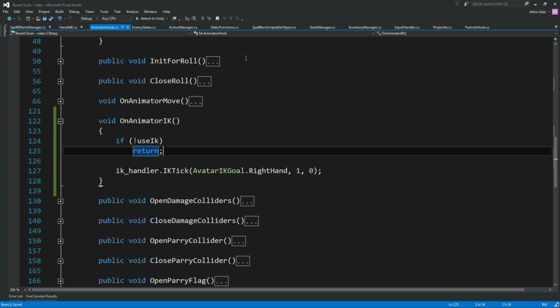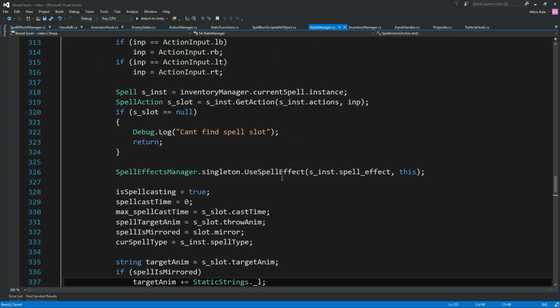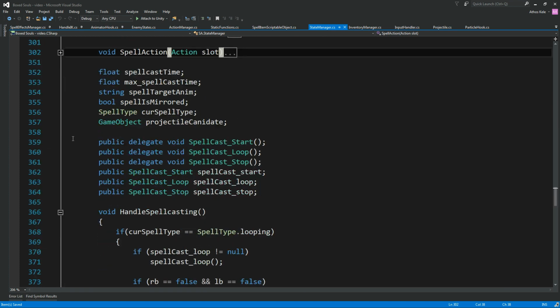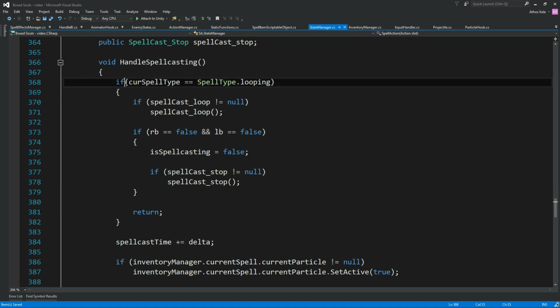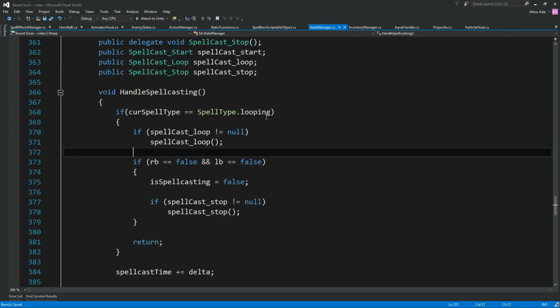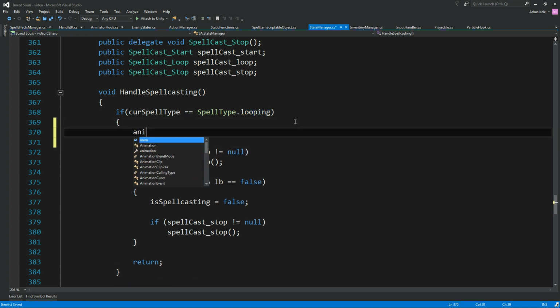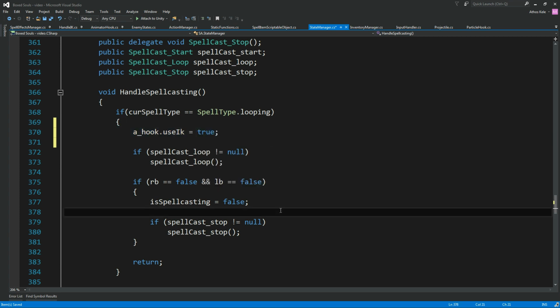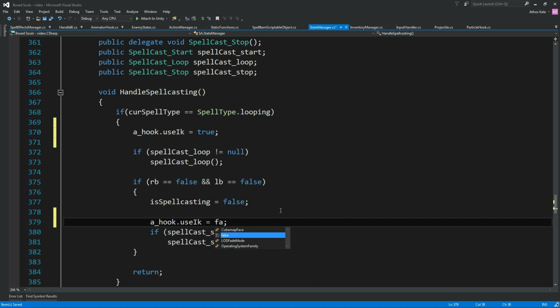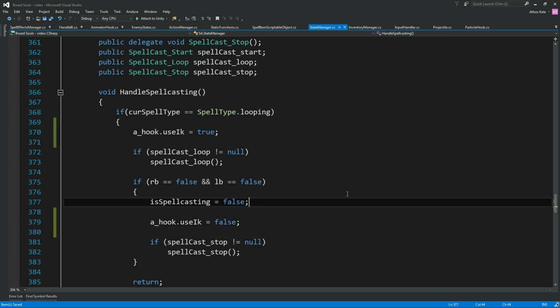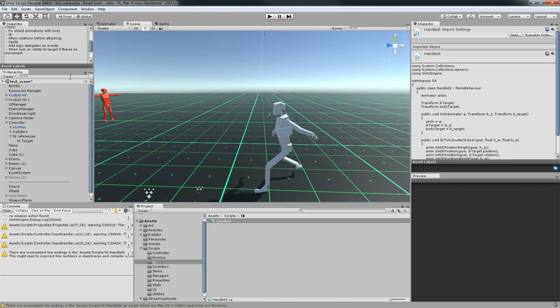So into our state manager now, if we are actually using the looping spell action, we go and say on animator hook dot use IK, change this to true, and when you are closing this, change this to false. Save, close this.